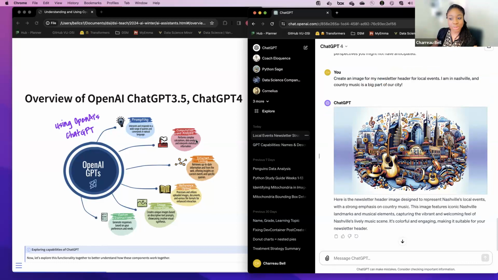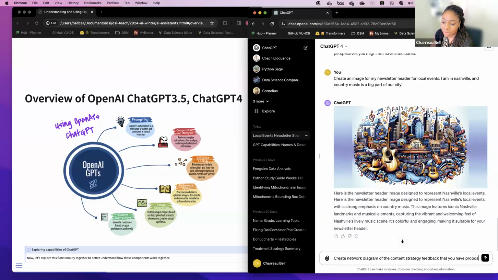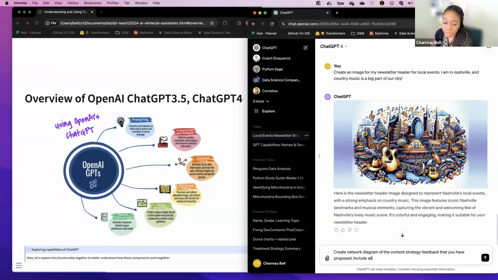And usually for that, I would be uploading data, but we might be able to prompt it to do something that we might like. For example, create a network diagram of the content strategy, extract feedback that you have, include all sources, all channels of acquiring feedback.